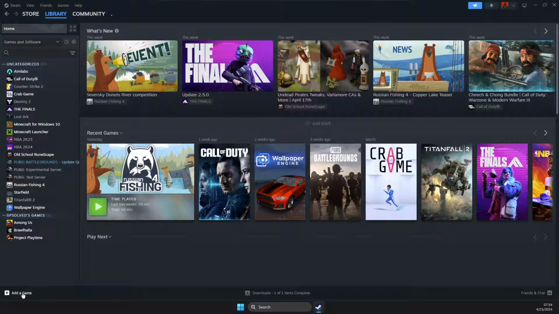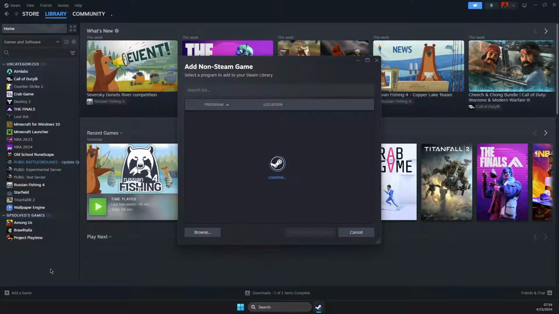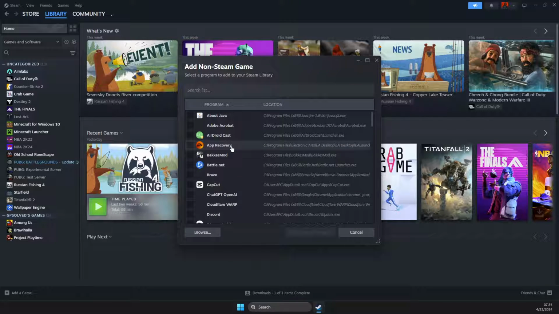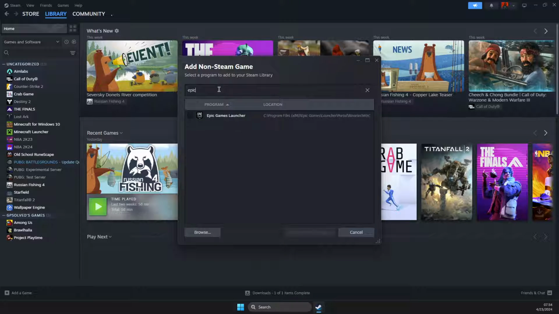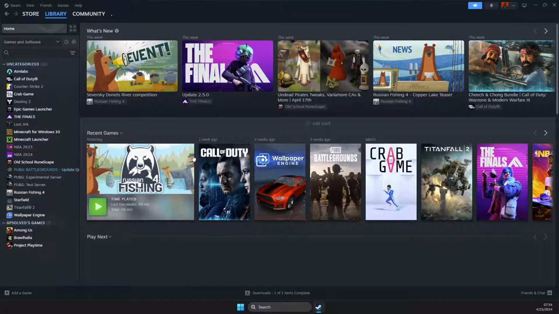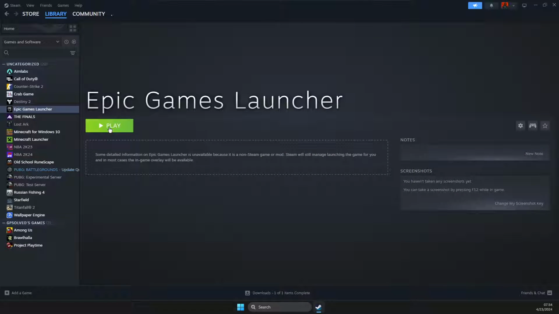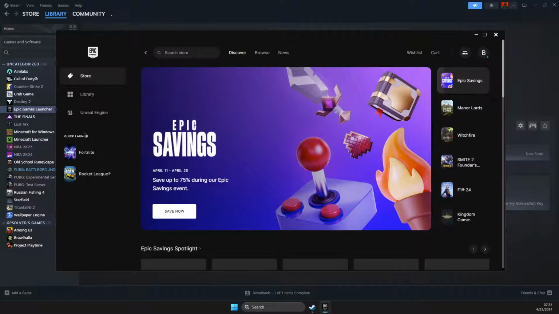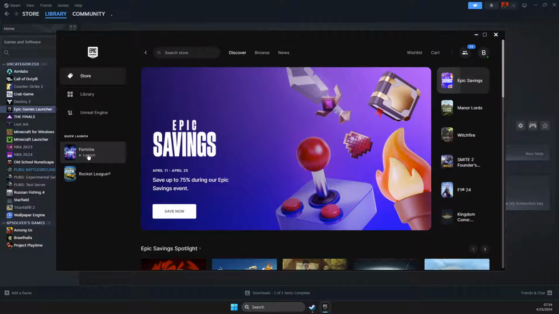Then on Steam, you need to add a game on the bottom left. Then you need to select add a non-Steam game. Then select here on search, you just need to write Epic Games Launcher, add selected programs. Then what you need to do here is to run Epic Games through Steam, hit play. And after you hit play, then you need to just run Fortnite and your controller should be working.